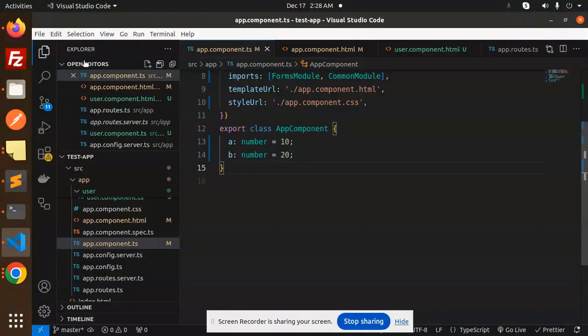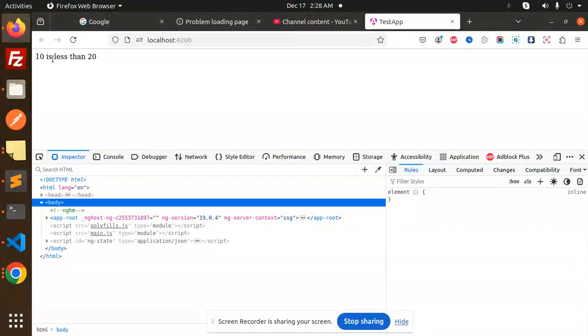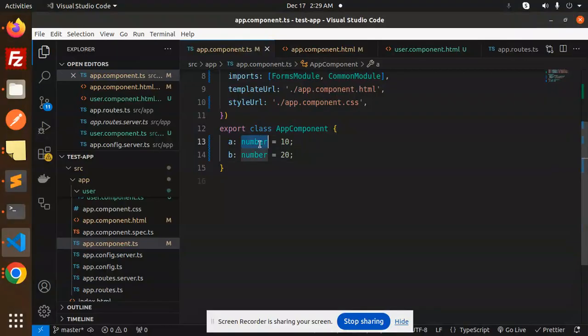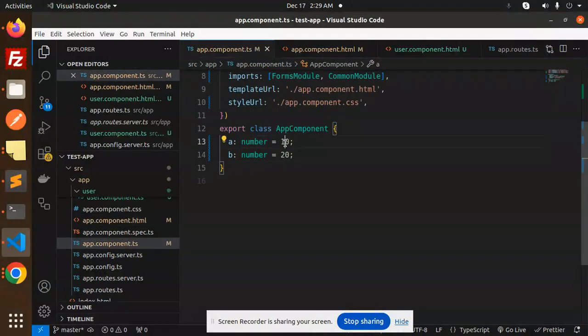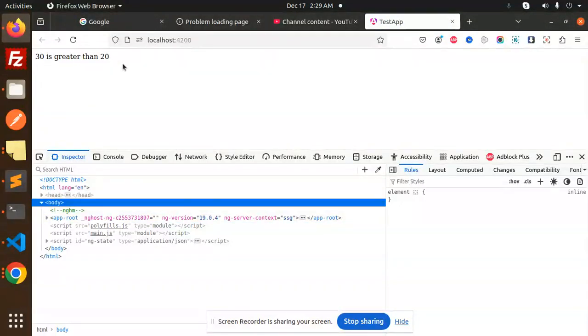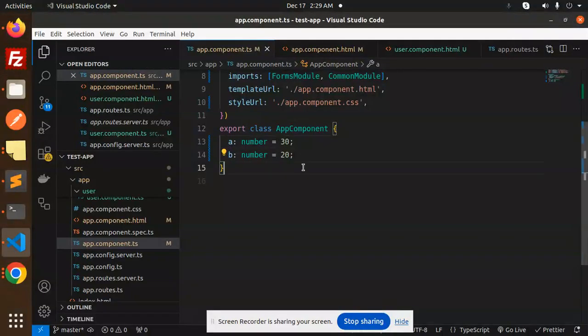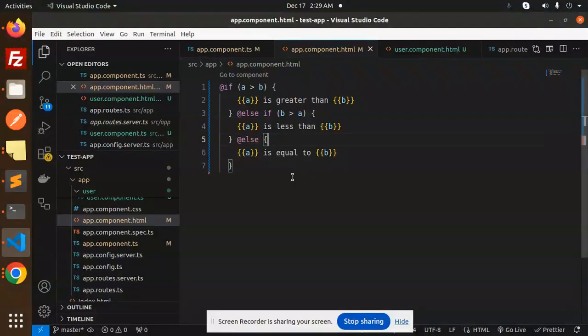If I just save it and run it, 10 is less than 20. The numbers are 10 and 20, so which condition will it pick? This one: A is less than B. If I change it to 30, it will automatically update: 30 is greater than 20. So this is the conditional control flow syntax that we can use in our Angular project.